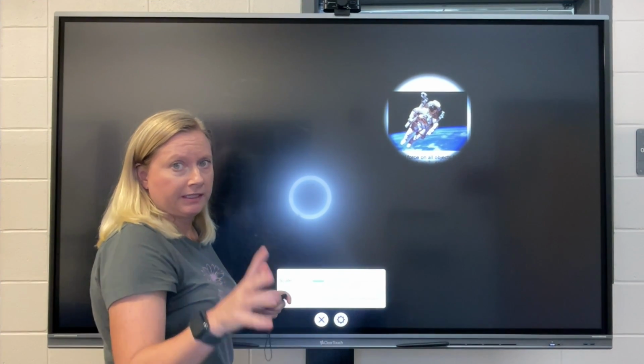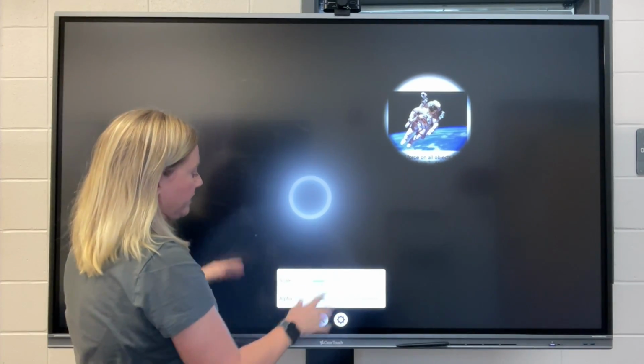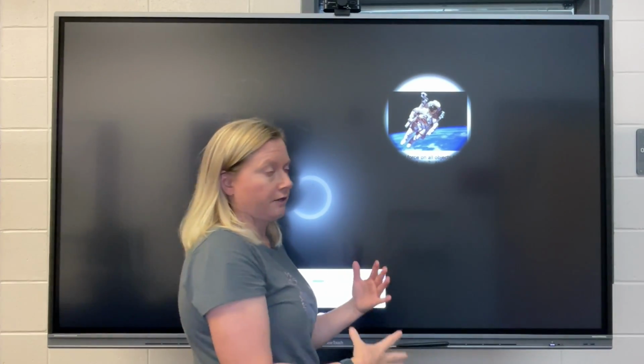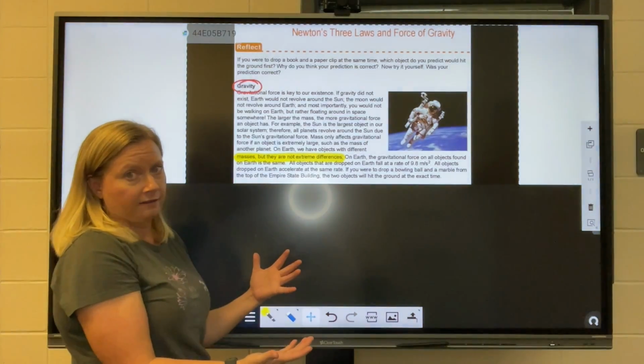Okay, at this point, let's assume that you're kind of over this, you're ready to move on, and you want to get this out of your way, and you're ready to go back to lecture with your students or move on to another section. You can simply click the X button, it goes away.